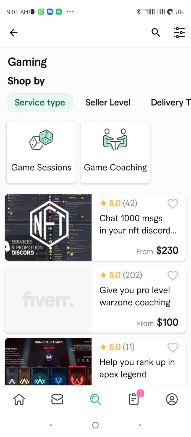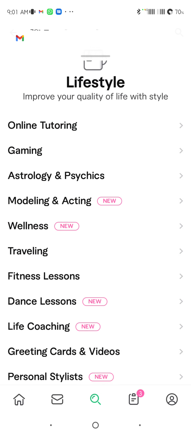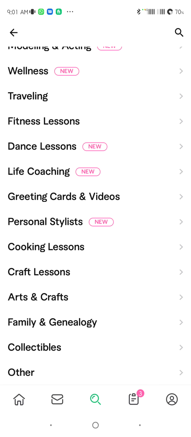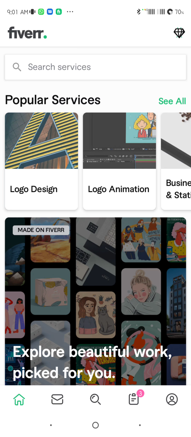Gaming, you can teach them how to play games, and so on. Forget about it. So it's basically a very wild platform. Different categories can be offered.